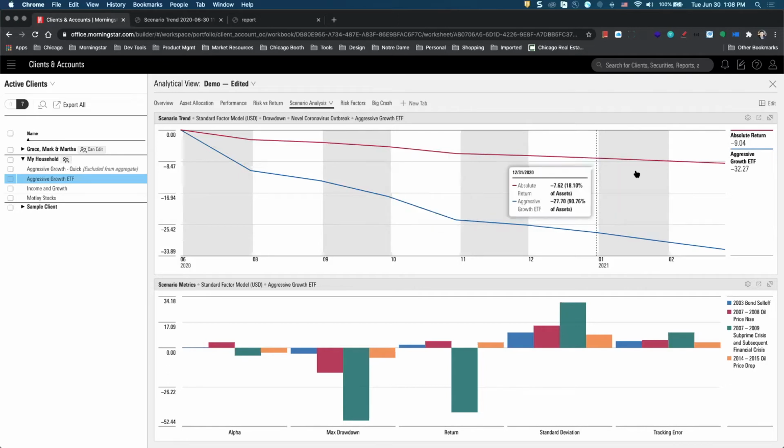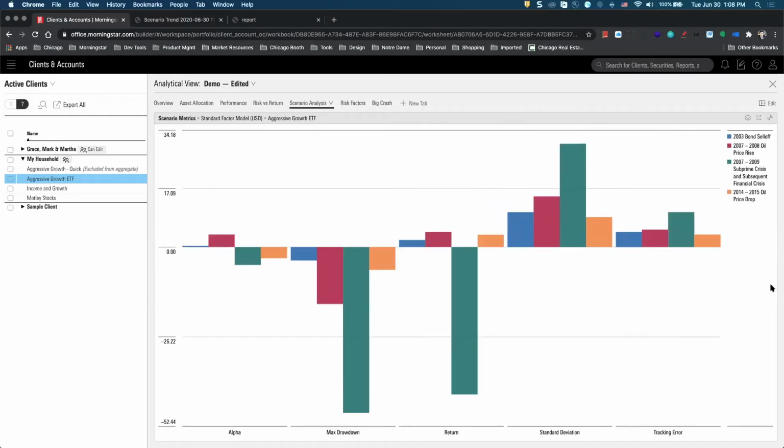Okay, so now let's take a look at the second component, scenario metrics. This component is relatively straightforward as it simply calculates 5 portfolio statistics based on the selected scenarios. For example, the total return of this portfolio, if the financial crisis were to happen today, is projected to lose about 43%.